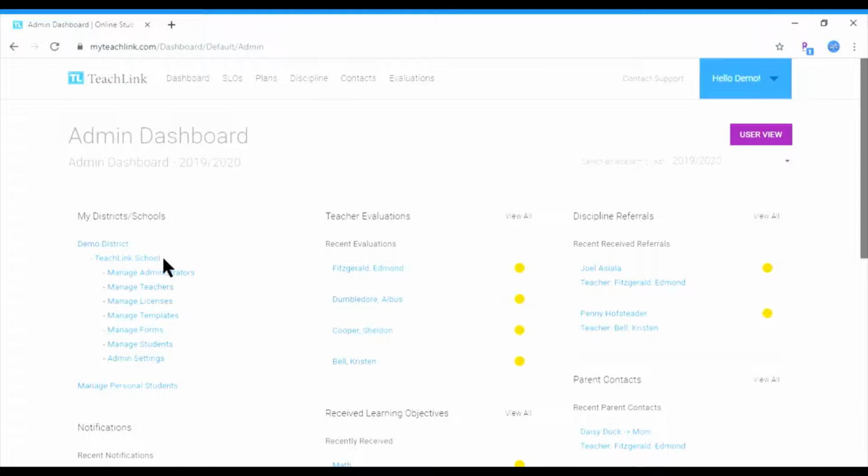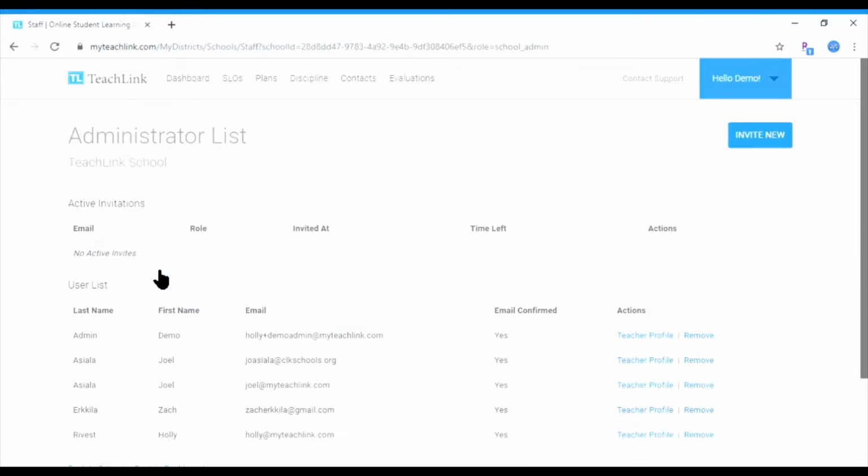So let's go to our TeachLink school. We can manage the administrators. If you have an assistant, behavior specialist, or some other type of admin that you'd like in here, it's a matter of inviting new. Click on that, fill in the information. The other person will need to set up an account and accept your invitation.